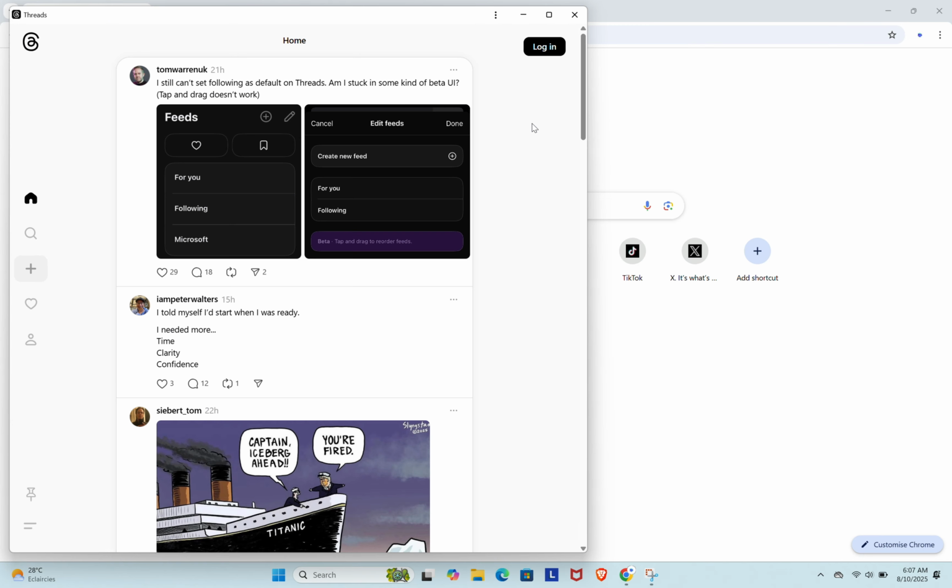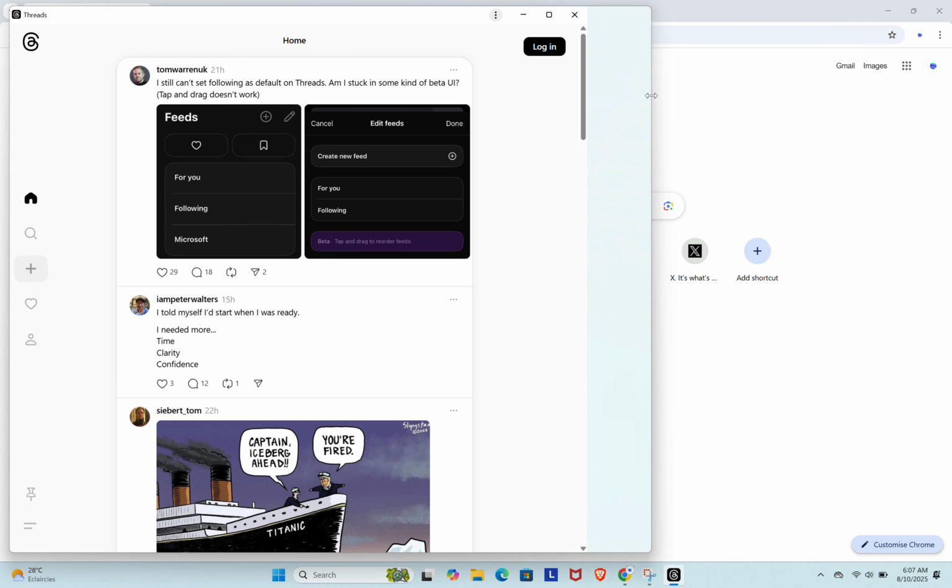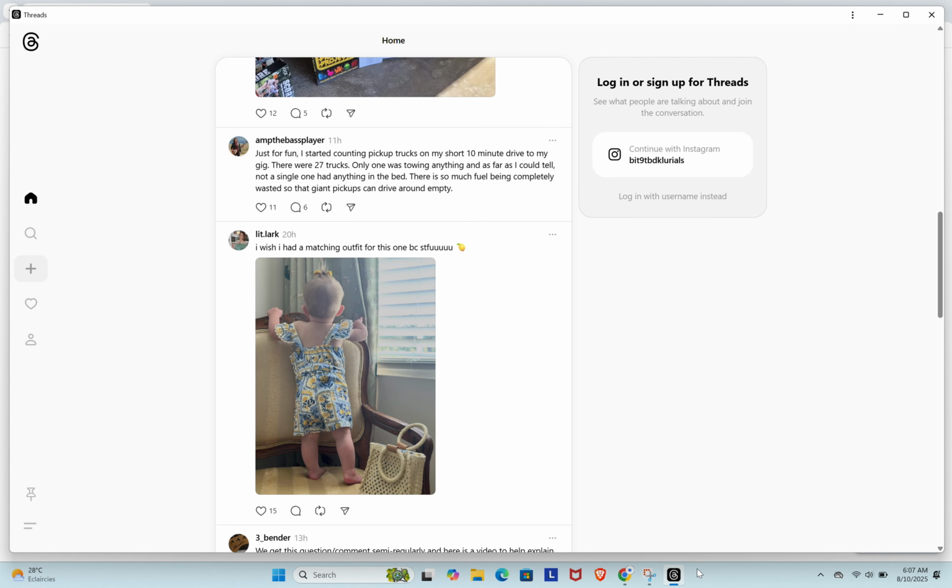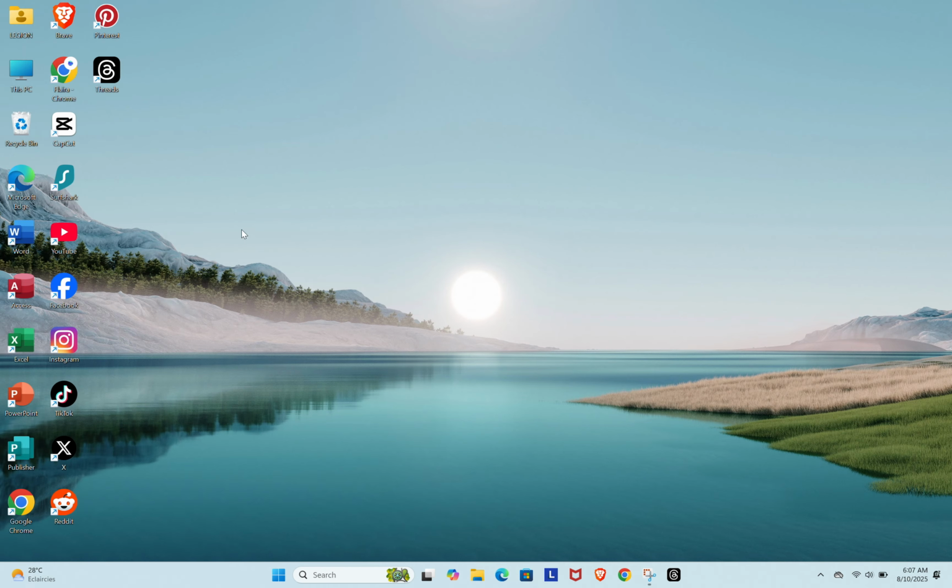Click Install. That's it. The Threads app will now open in its own window, just like a regular desktop application. You can also pin it to your taskbar or start menu for quick access. And that's how you can install the Threads app on your laptop or PC.